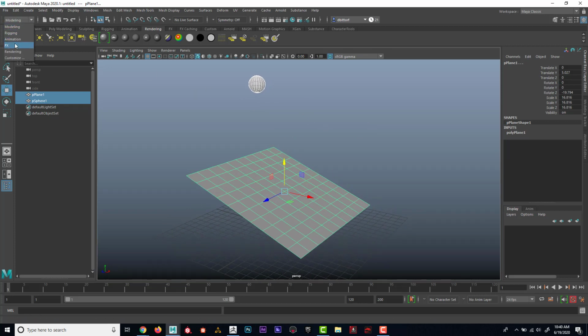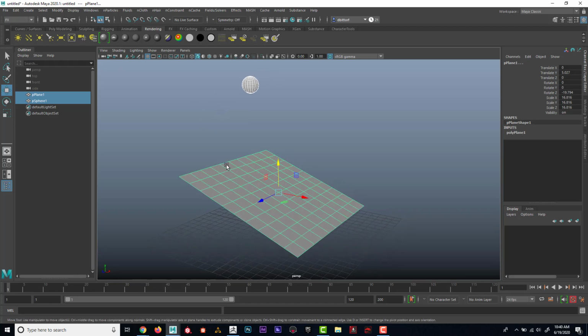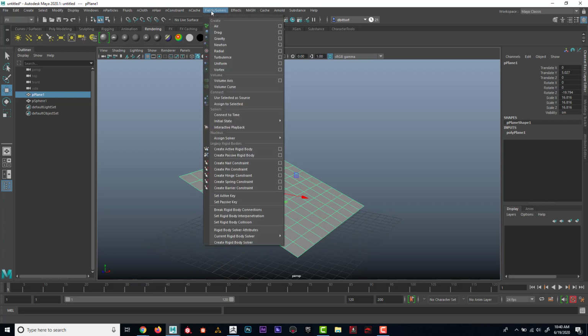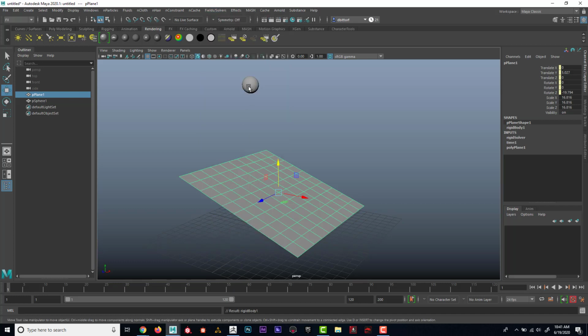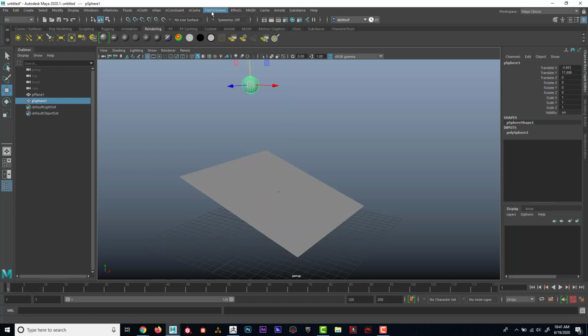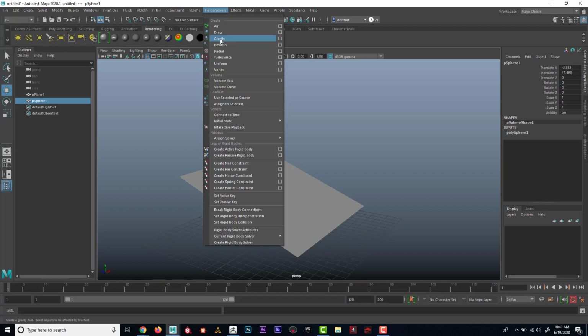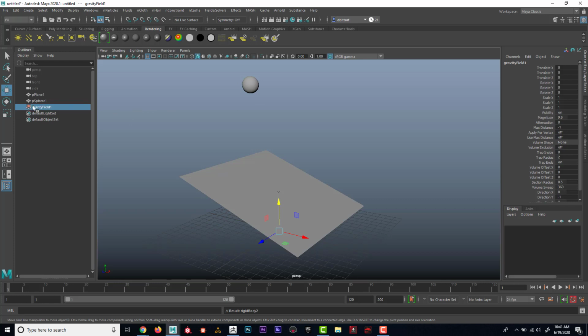So if I switch to the FX menu, and to get us started, I'm going to go ahead and select this plane, and under Fields and Solvers, I'm going to tell it to be a passive rigid body. Okay, and I'm going to select this ball, and I'm going to tell this to have gravity attached to it. So I just clicked on gravity. And over here, you can start to see, okay, there's a gravity field in our scene. And now this is a passive rigid body, and this is an active rigid body that has gravity attached to it.